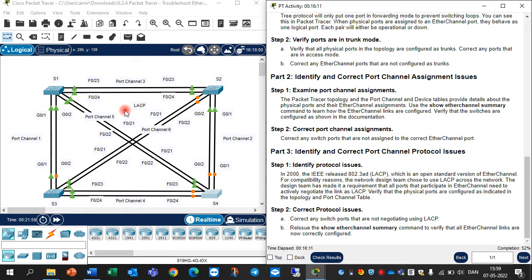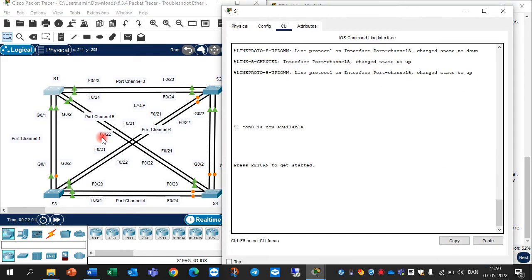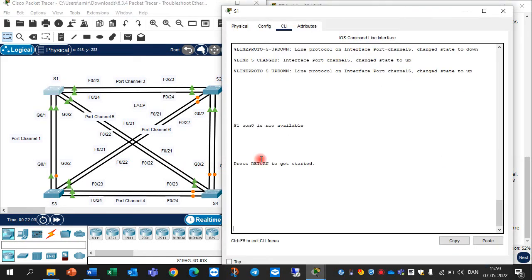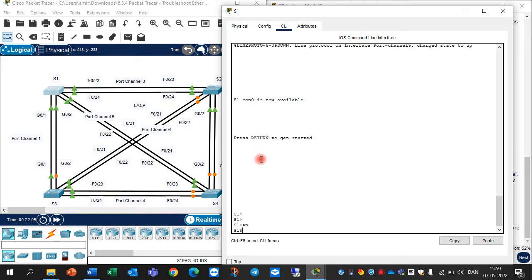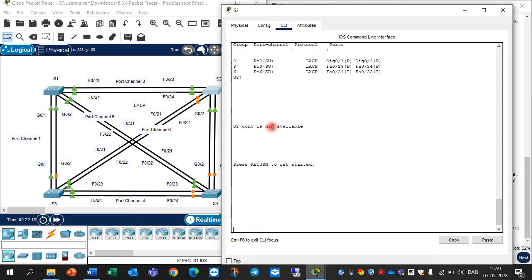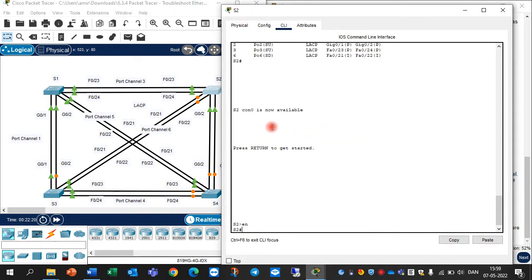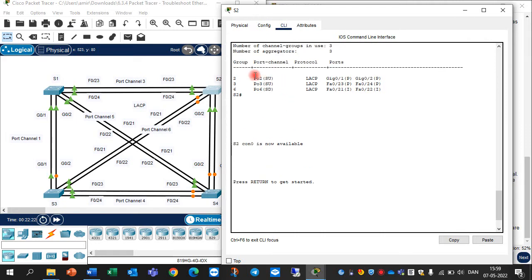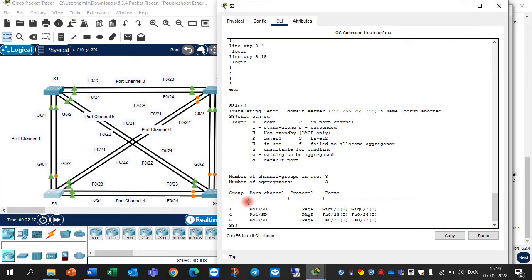First, we should go to switch 1, and you can see here in switch 1, enable and show again etherchannel summary, and you can see LACP is configured here for 3 port channels, and also here enable, and you can see all of them are configured in LACP mode. And what about switch 3?